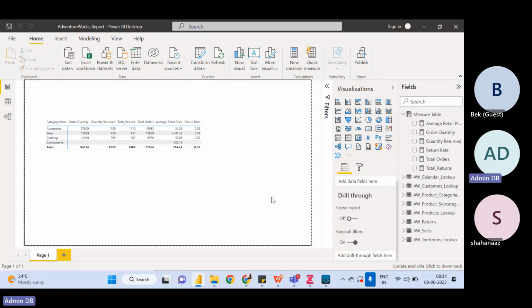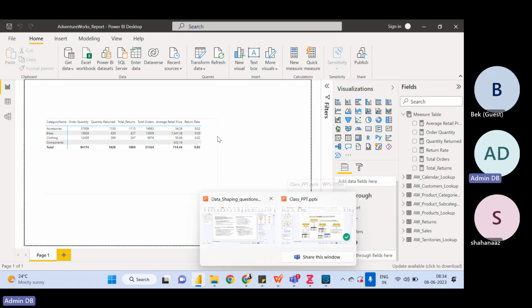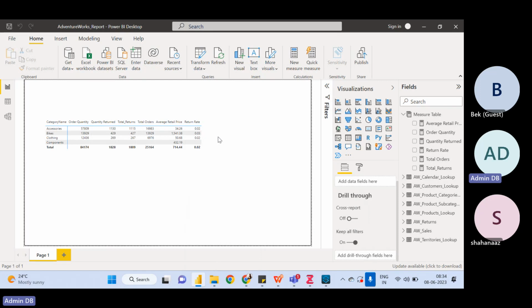There are a few functions left in measures that we will discuss, and there are a few questions that I wanted to discuss. So those things we will discuss. Maybe if we are not able to finish today, tomorrow we'll finish all the classes for calculated columns, measures, all the functions and everything. Then from day after tomorrow, we will have visualization.